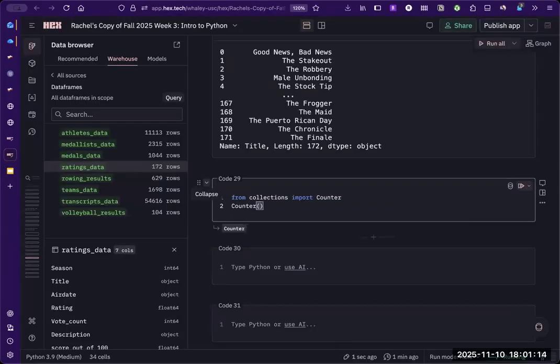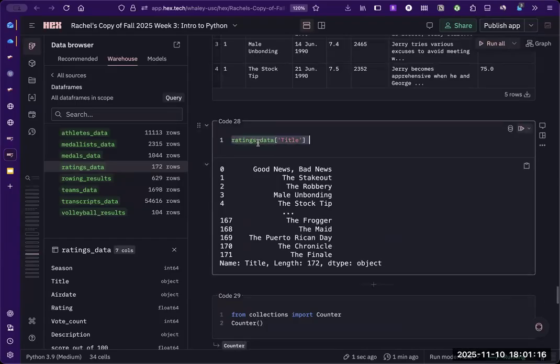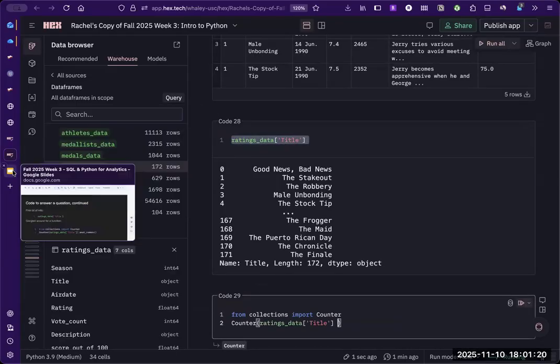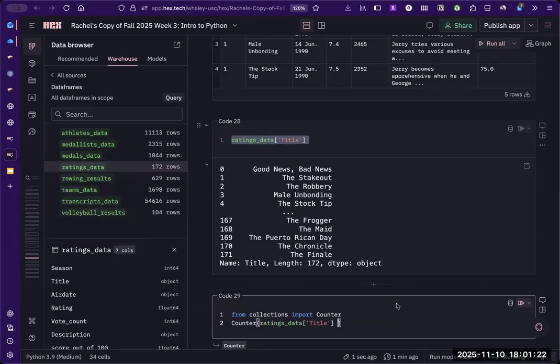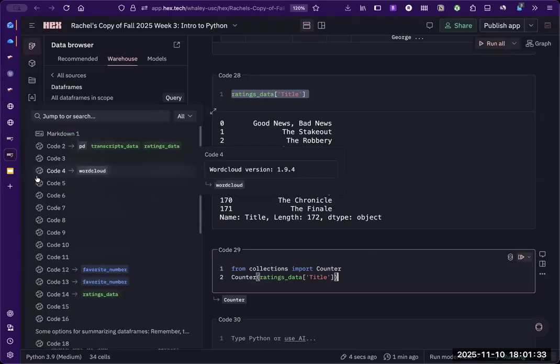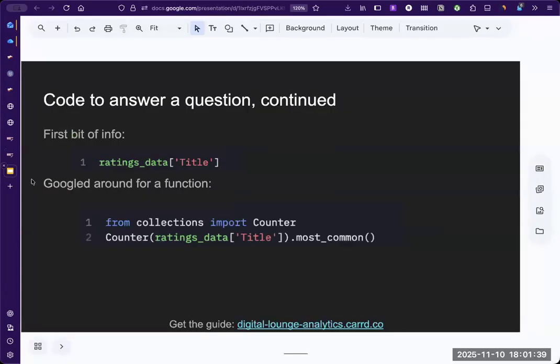We are going to do our new function. I'm going to just copy paste my title name right in here to save myself the typing. You should feel free to copy paste as much as you want anytime you're writing Python or an Excel formula or anything else for that matter. Just saves you from some typos. All right. And then I'm going to apply my method that I found, this most common.